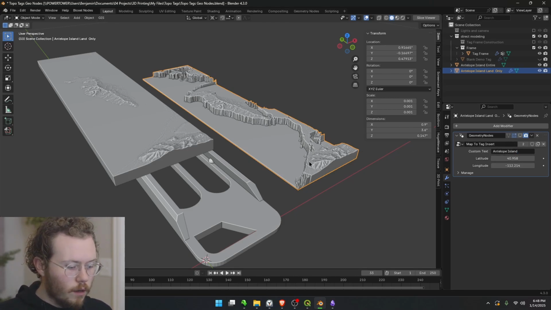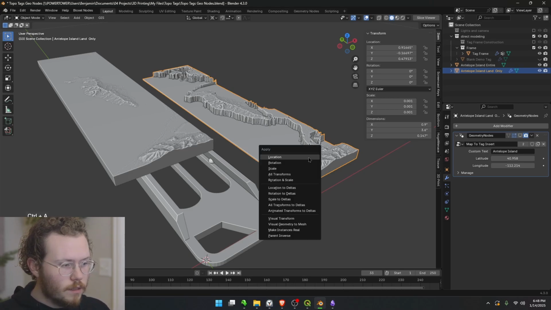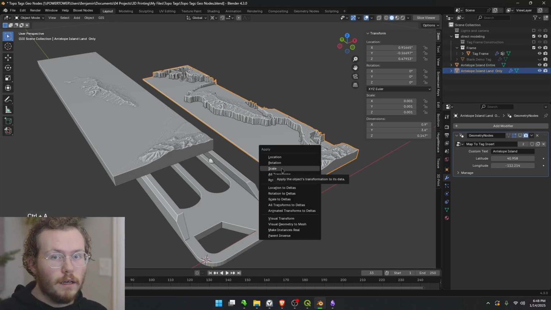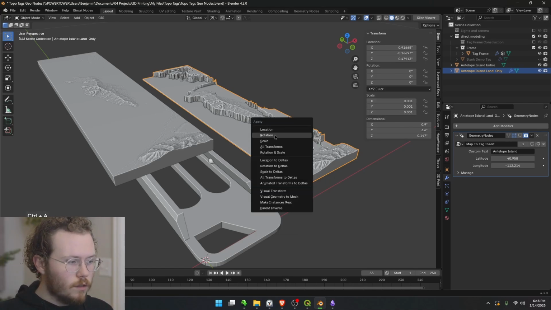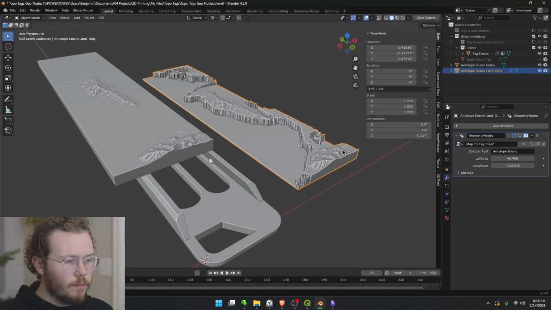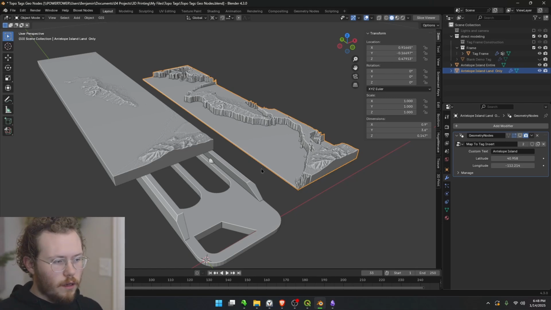Alrighty. What I next want to do is apply the scale, because we brought it in at a scale of 0.001. So right now you can see its scale is still at that. So Control A and scale. That way, when this modifier is applied, it's at the correct scale. Turn that on, and it'll process it and apply every single one of those nodes and give us a printable map.